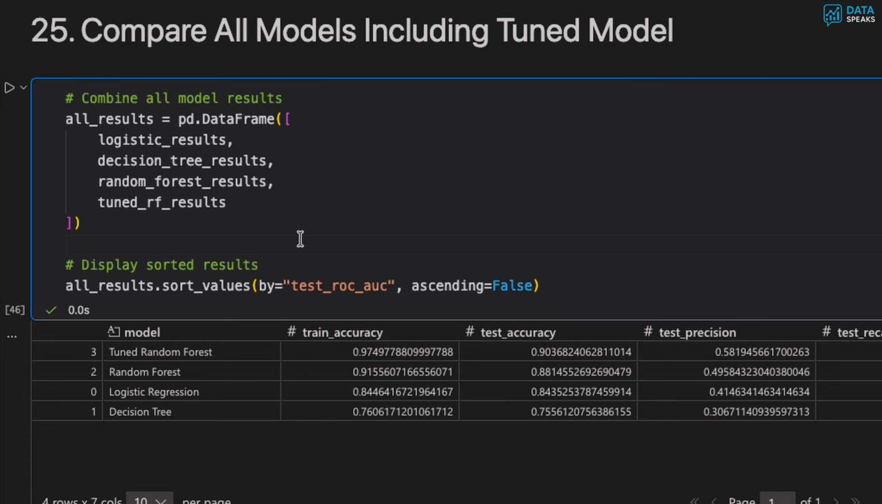machine learning project. Here in this last part, we are going to compare all the models that we have trained so far, including the fine-tuned or hyperparameter tuned random forest model. We'll create all models as a pd.DataFrame. Then we will have the logistic regression models, decision tree model result, random forest, and tuned or hyperparameter tuned random forest. And then we'll have that all sorted by test ROC-AUC score. That's what matters the most to us at this point.